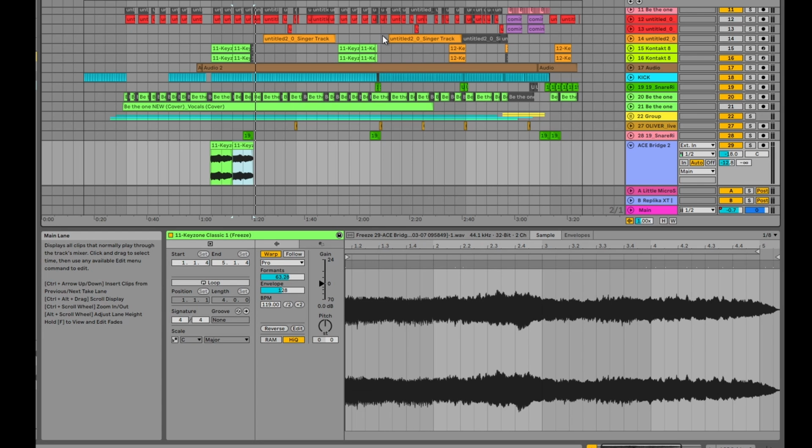As you can see here, in less than a couple of minutes, I've actually created these backing vocals which fit perfectly with the song because they're using the same MIDI as the rest of the song.